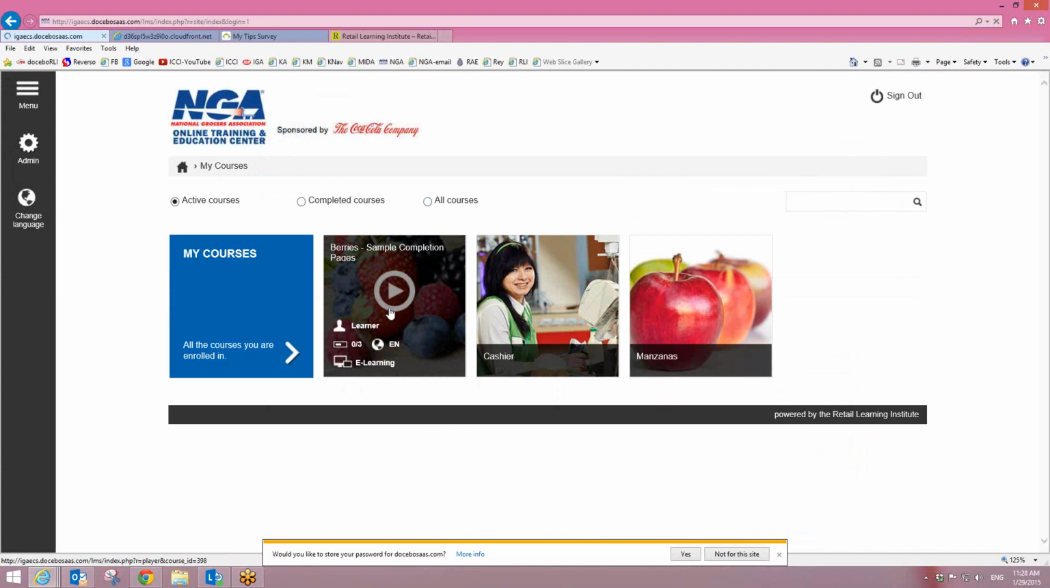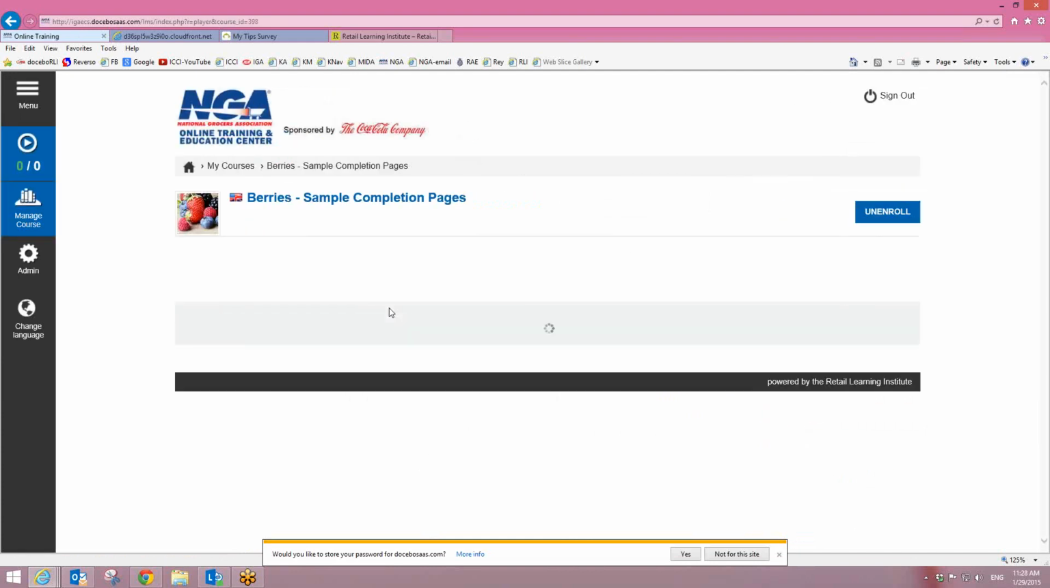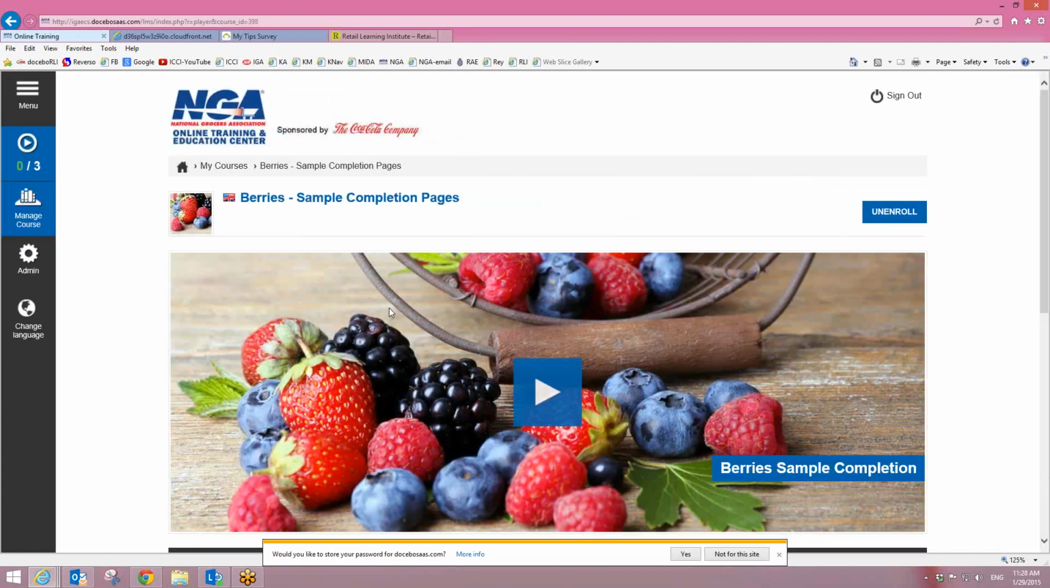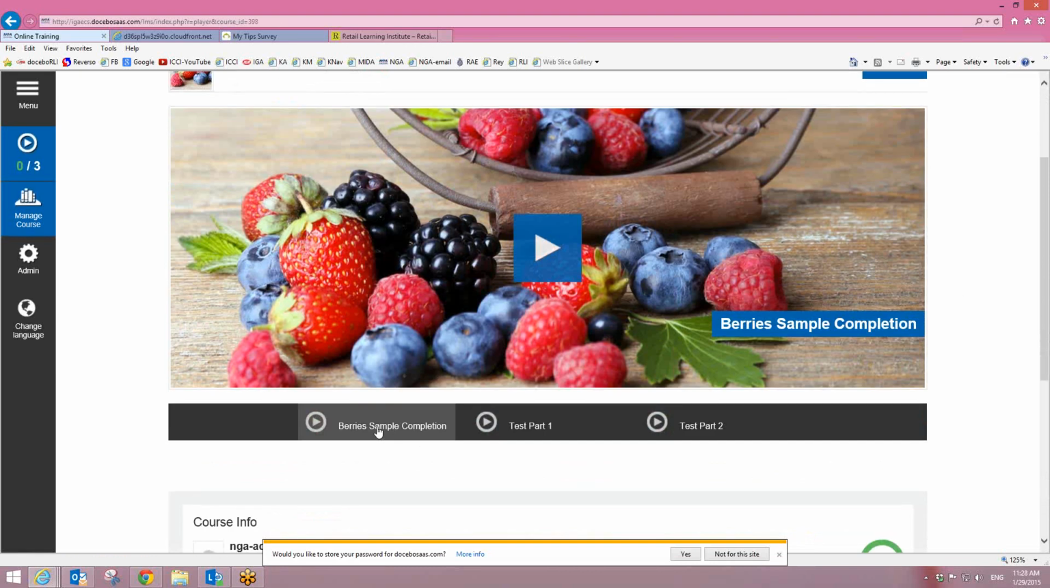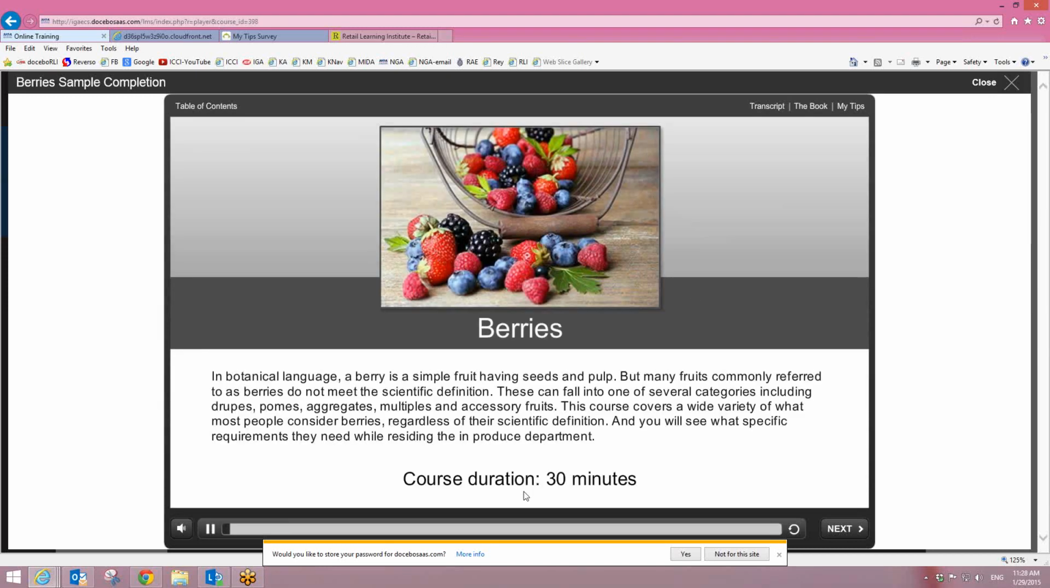This is the sample completion. When you are a student and you go into a course, at the end of each part, the system is going to prompt you to go and do the test, even though you can continue with the content.